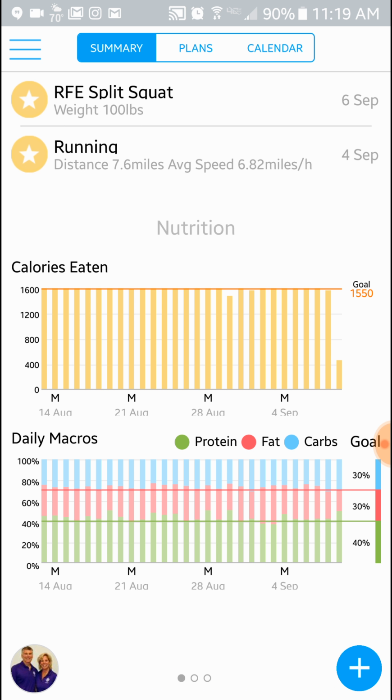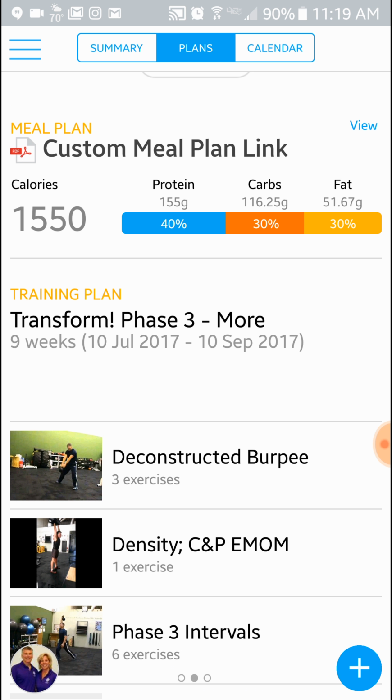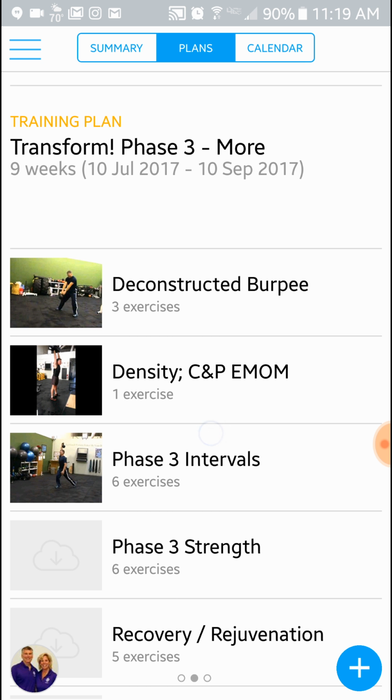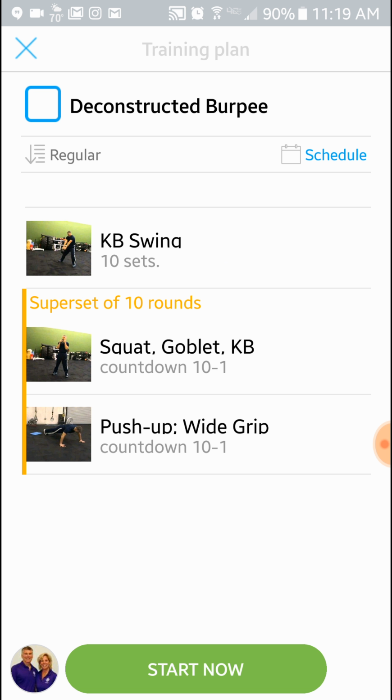So from the dashboard, again, we'll go look at plans. So again, right there, your training plan, that'll be the plan you're in. There's all the workouts that you saw listed under mine. If I were to open one, we would just see what it looks like.